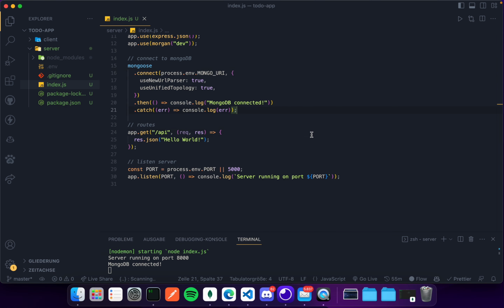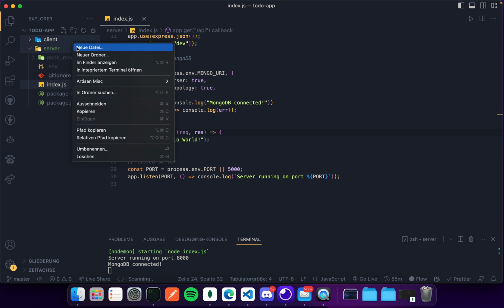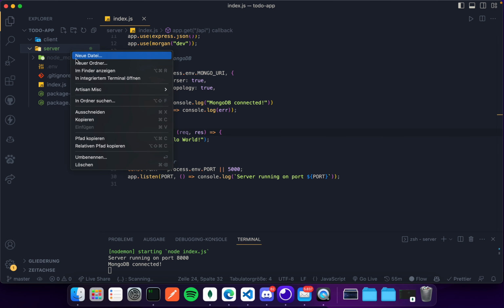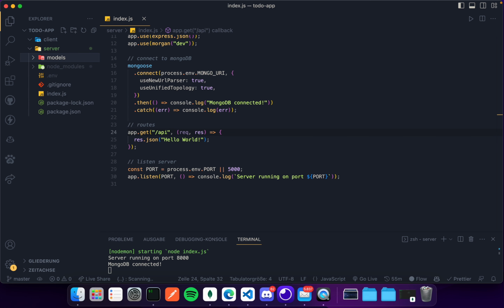Okay, let's continue. So we are going to have a models folder inside the server folder. Then we are going to have a routes folder and a controllers folder. So basically the models folder, I don't know if you've ever worked with SQL or MySQL before, but there you have database tables. In MongoDB you have collections instead because it's a NoSQL database.